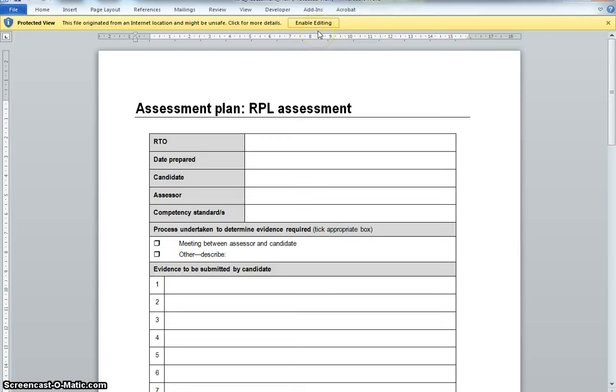The first thing you want to do is save this document as per the screencast that I've done with your naming convention version control. I'm not going to do that again now. You can go back and watch that one if you need to. So RTO, you can just make that up. Date prepared would be today's date.